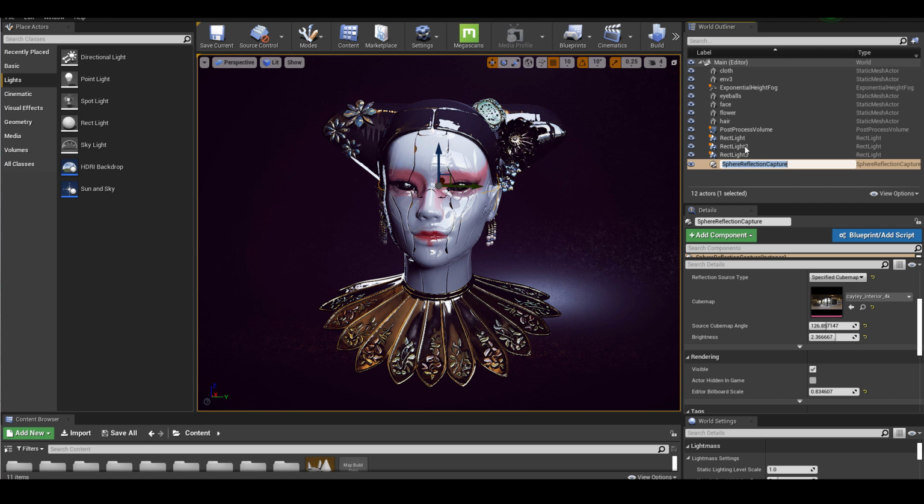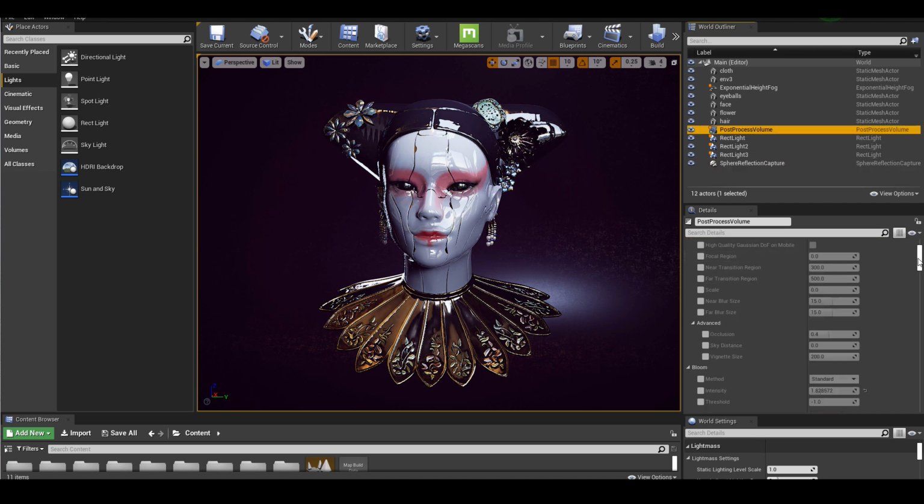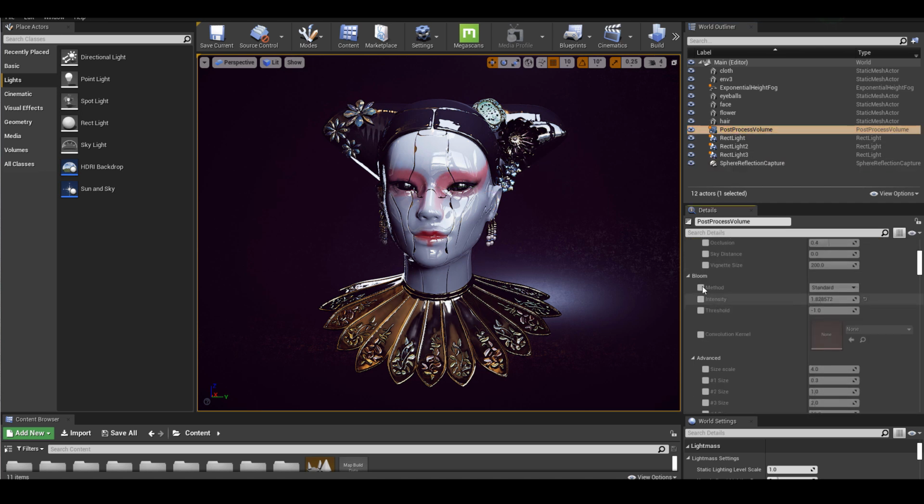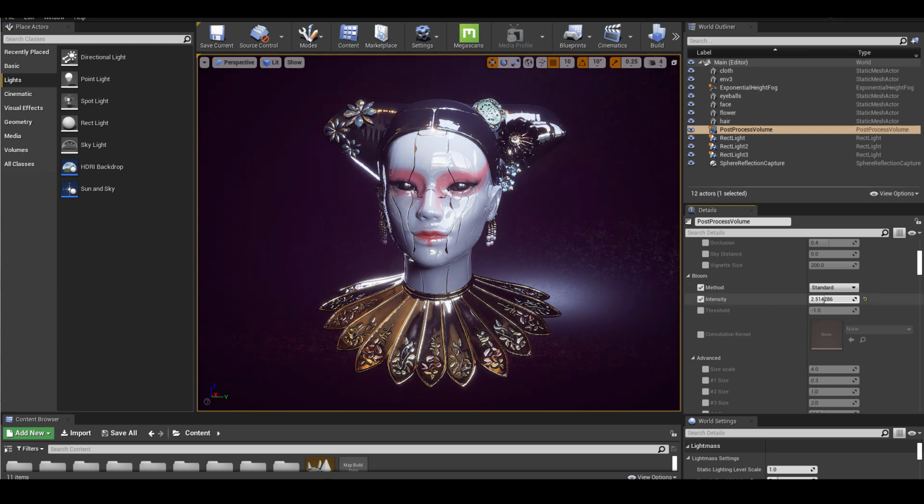I haven't had a chance to experiment with the post-processing volume very much, but there's a couple of things I tried that I really like. One thing I tried, which I added to my scene, is a bloom effect, which gives my asset a little glowy effect, and from certain angles you even see some lens flares, which I thought was pretty cool, so I just added it to my character.